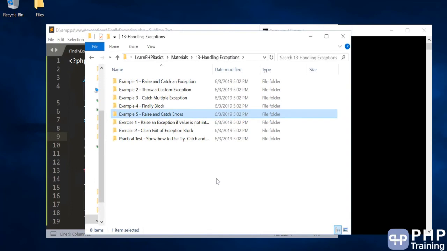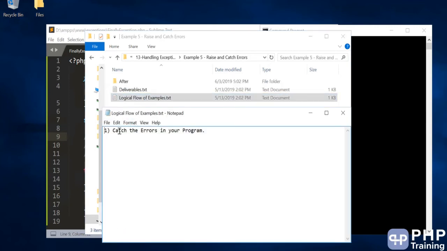Hello and welcome to the lecture on how to raise and catch errors. Let's look at example 5 in the handling exception. Open up this folder, and the logical flow is to catch the error in your program. Till now we have seen exceptions. Now we will try to catch errors.